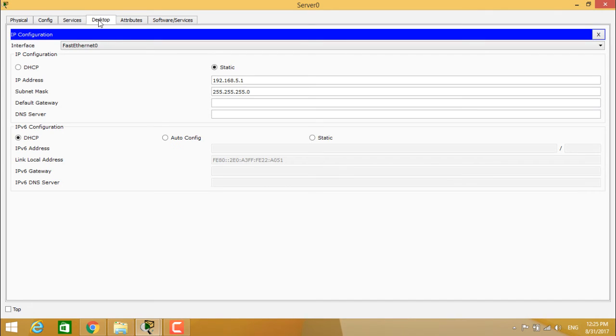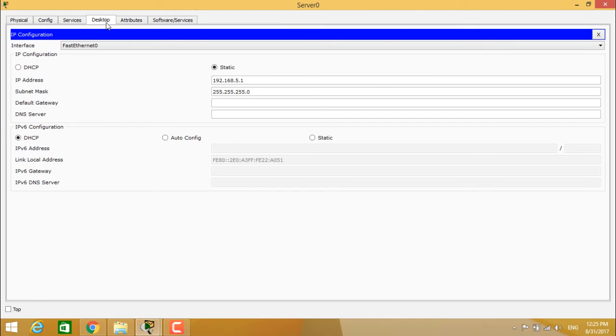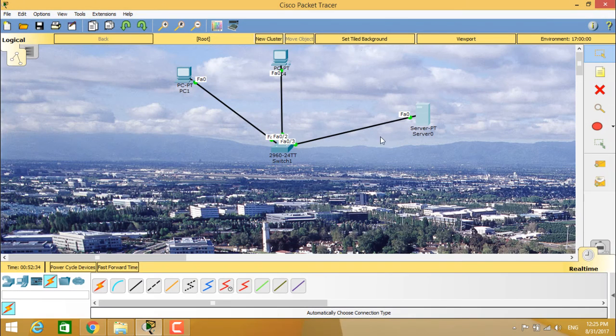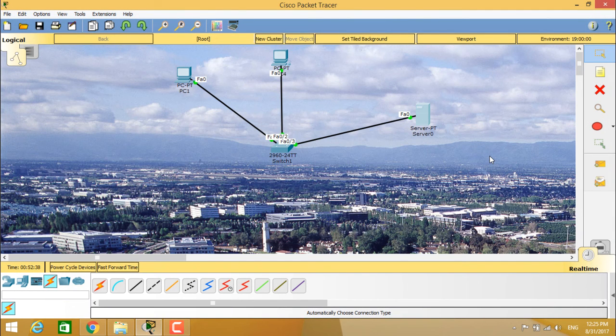So this is about the server configuration, so that it will communicate with other devices actively, and also it can be configured under DHCP or static. So this is about the server configuration in the Cisco Packet Tracer.